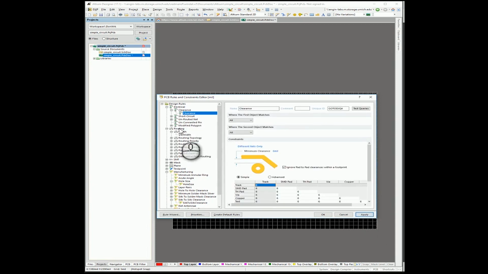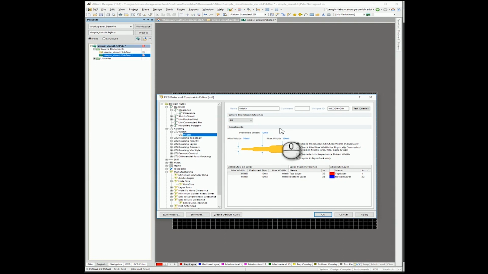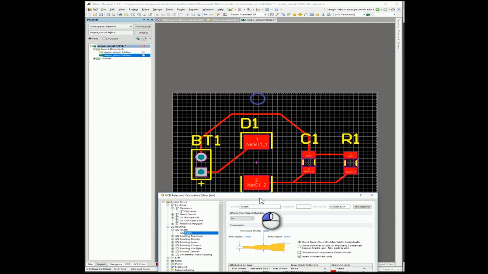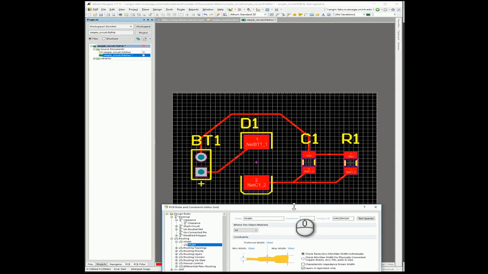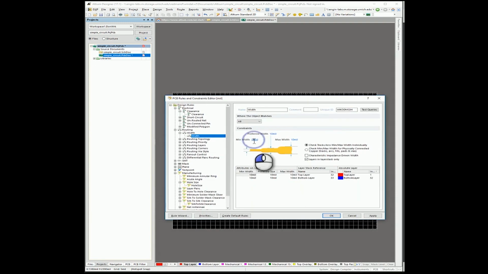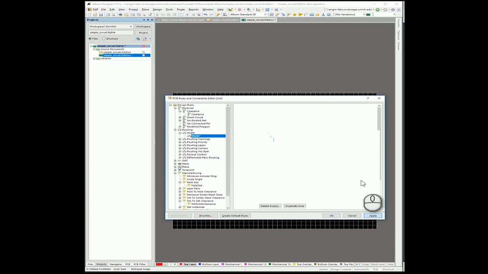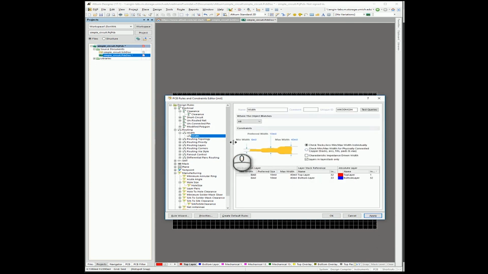The second change we'll make is under routing width. So this changes the width of your traces that we just set, these red lines. I'm going to set the minimum width to 6 mils. The preferred width I'll leave at 10 mils, and the maximum width I'll change to 40 mils. And these are just my personal preferences for dealing with trace width. Your mileage will vary depending on your use case.